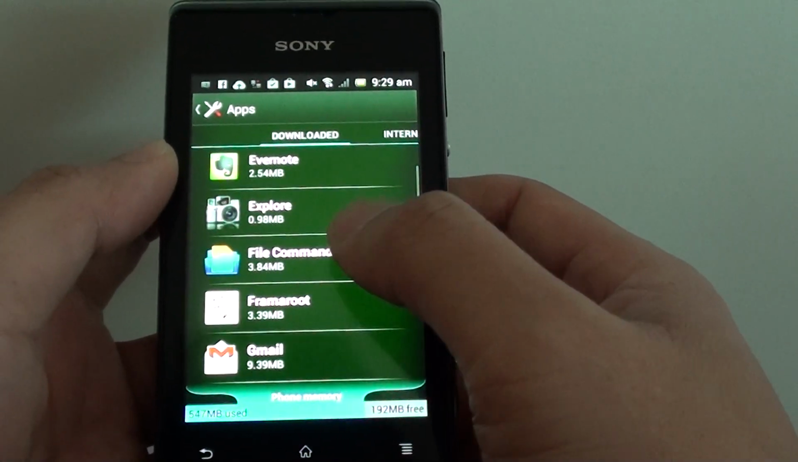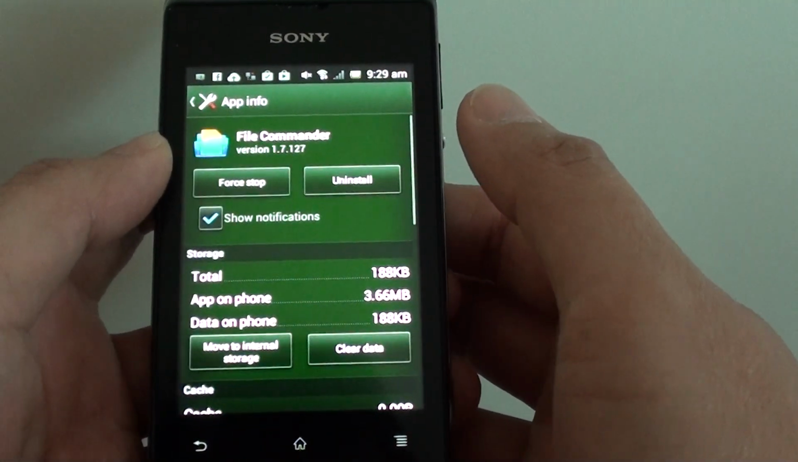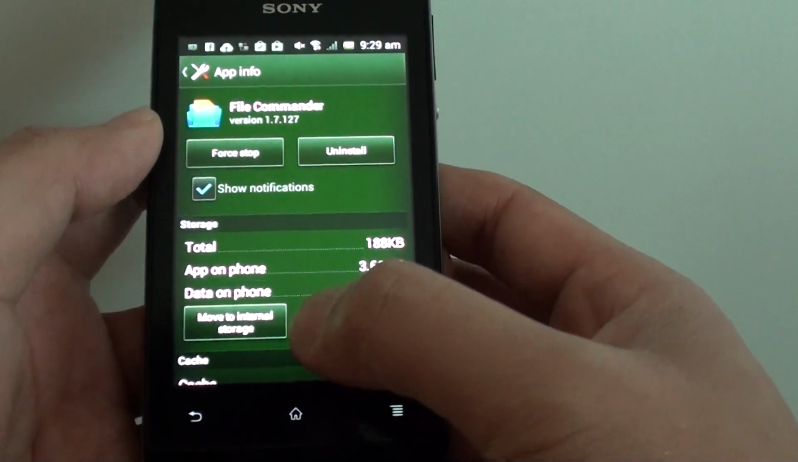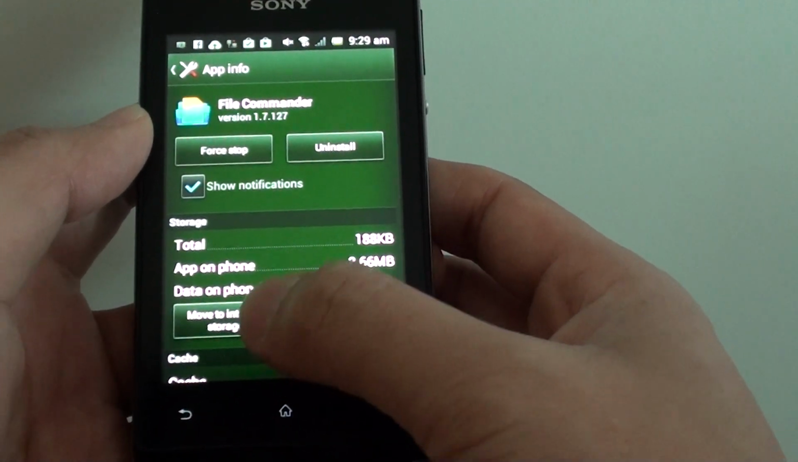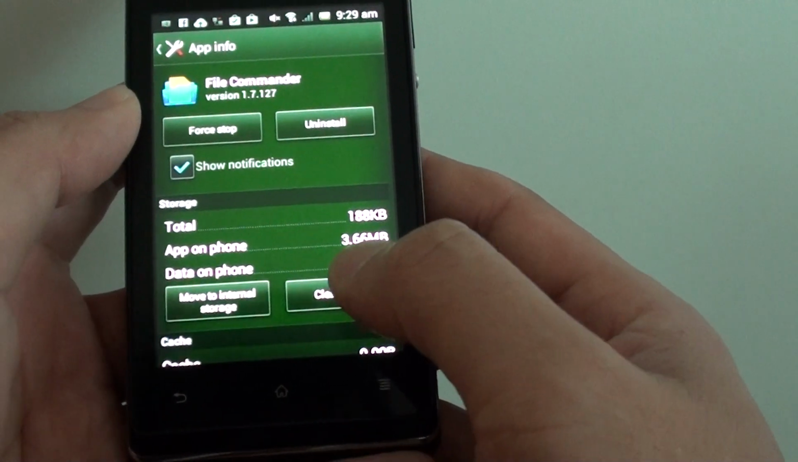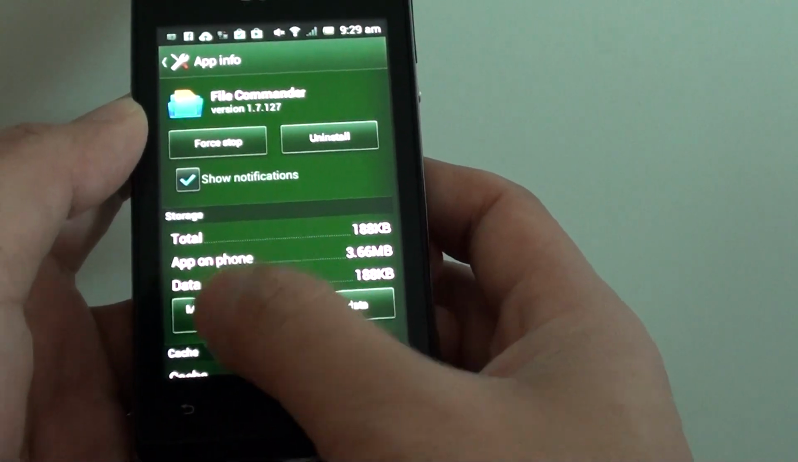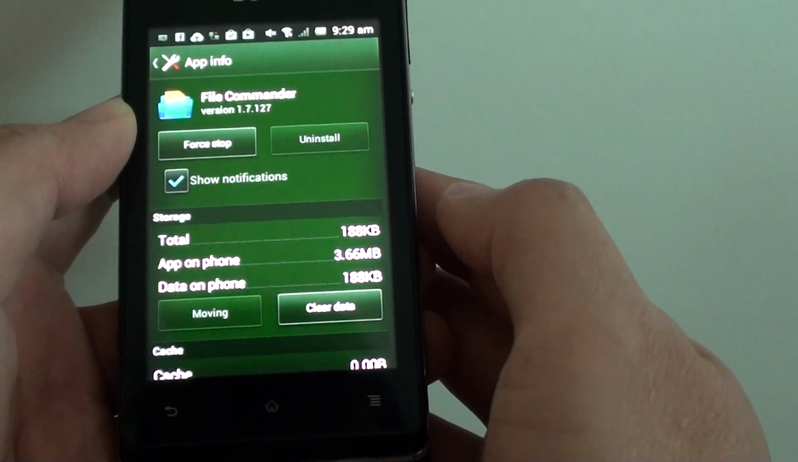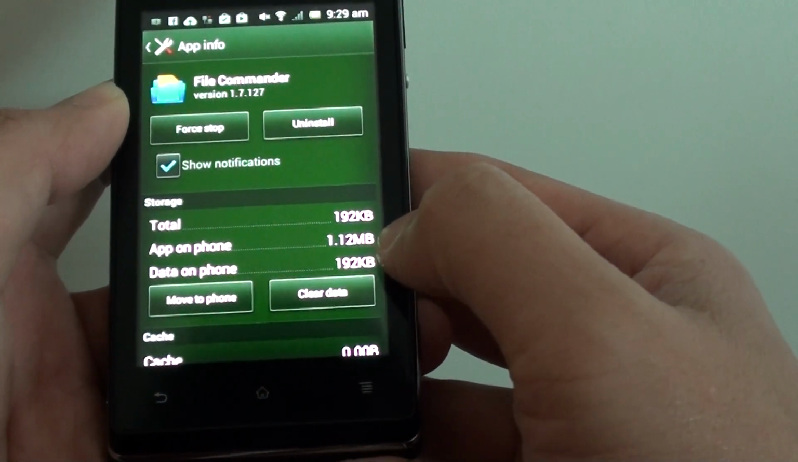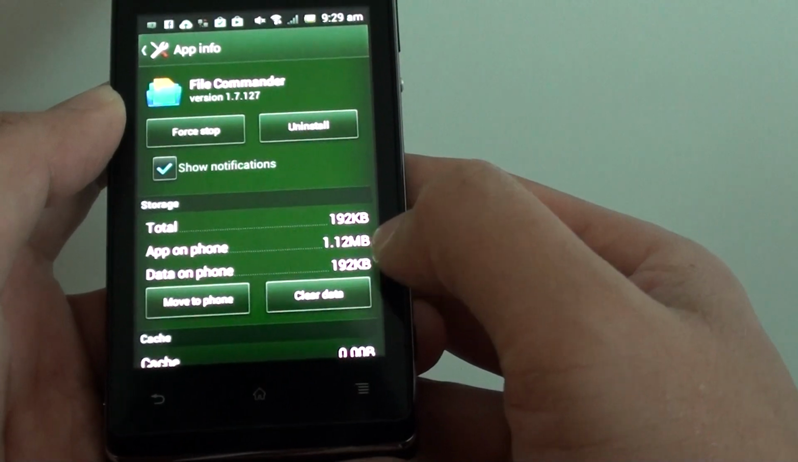Let's choose File Commander. Now here you can see with File Commander you can move to internal storage. So at the moment it's 3.66 megabytes on the phone, so we're going to tap move to internal storage. And you should see this one here, it now goes down to 1.12.